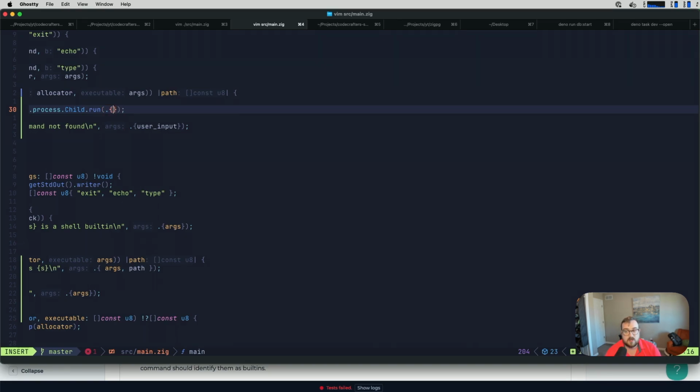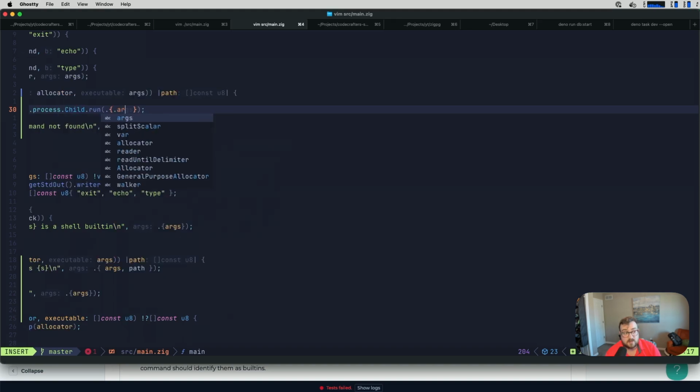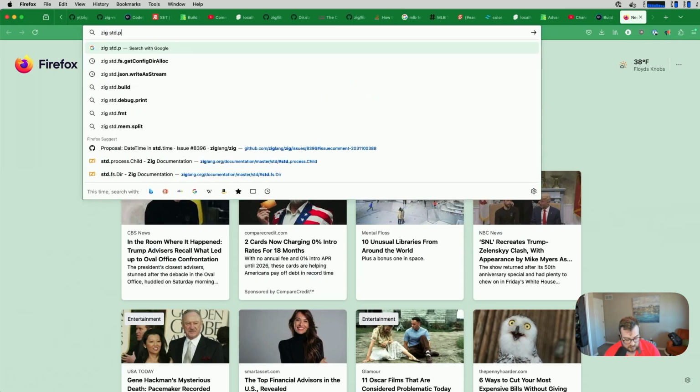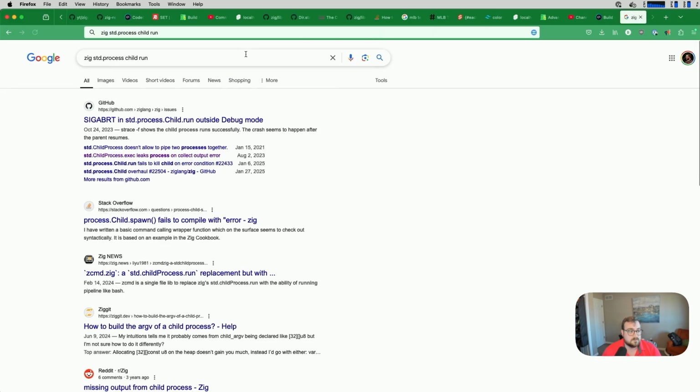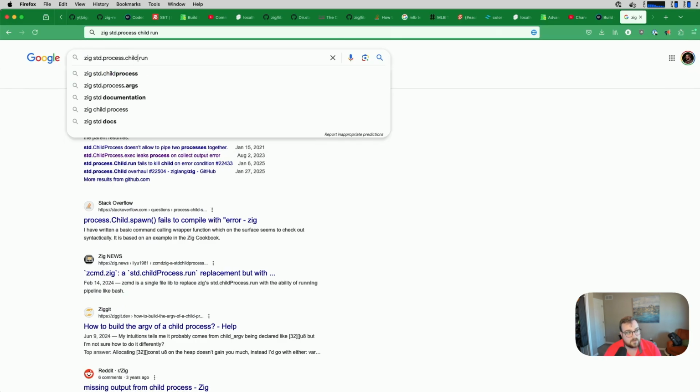Okay, so with run, we have access to a couple different things. We have, is it args? Is it argv? Is it args? Not sure. Let's look up the docs. Zig standard process child run. Okay, so there's information on spawn, exec. I would really just like the documentation. So let's see if we can find the documentation.